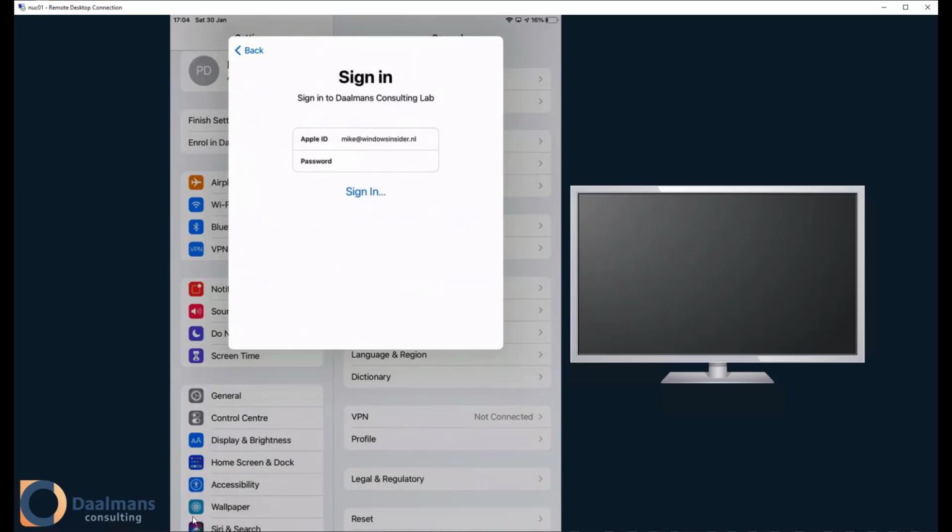I will show you later on in this session how to federate your Azure AD with the Apple Business Manager. But in this scenario, you have a private Apple ID for your private apps and your private volume, and you have a managed Apple ID, in this case, Mike at windowsinsider.nl, which is taking care of the app deployment or access for your corporate volume.